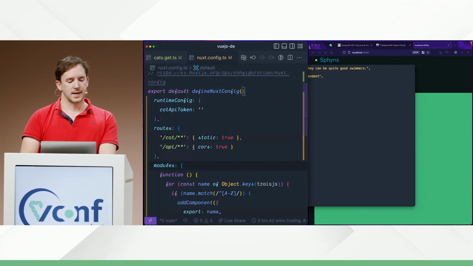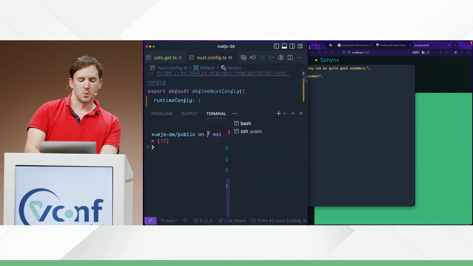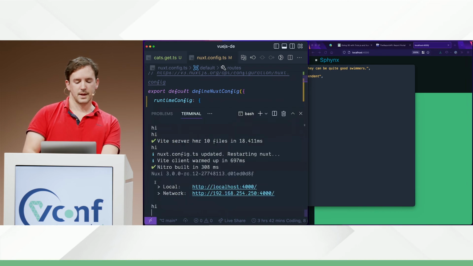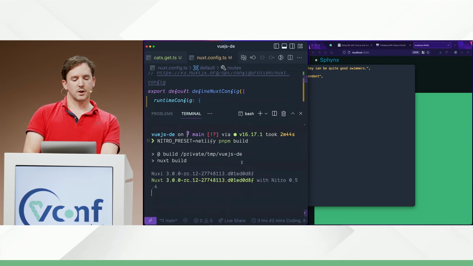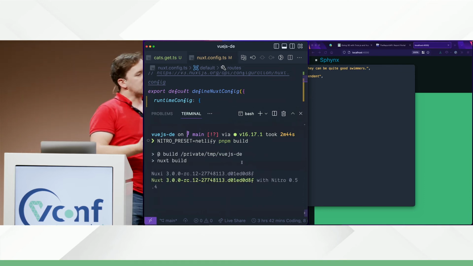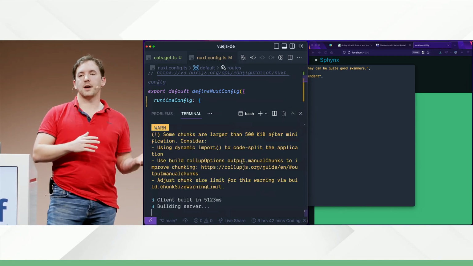And if we were to hit the API, we'd get cat, and we would get some static ones as well. So I'm going to build this. I'm going to deploy this just now to Netlify, but this will work on other platforms as well. This works, by the way. All these kinds of route rules that we're talking about include things like turning on and off server-side rendering.